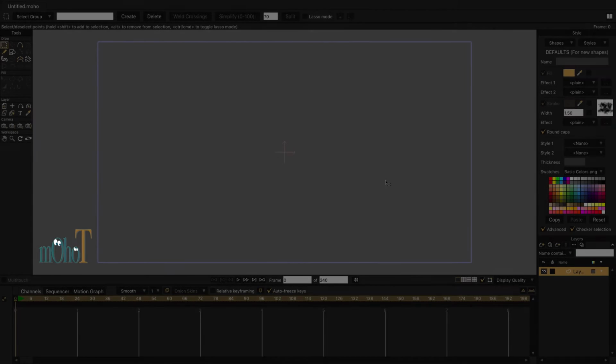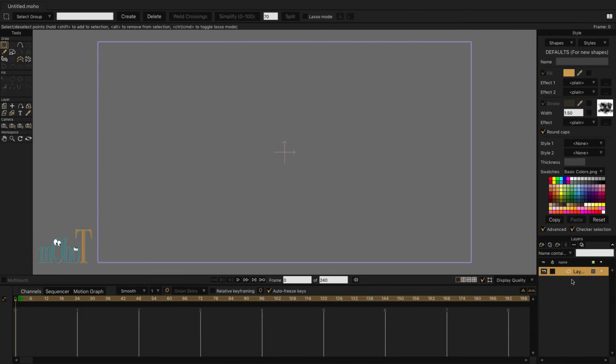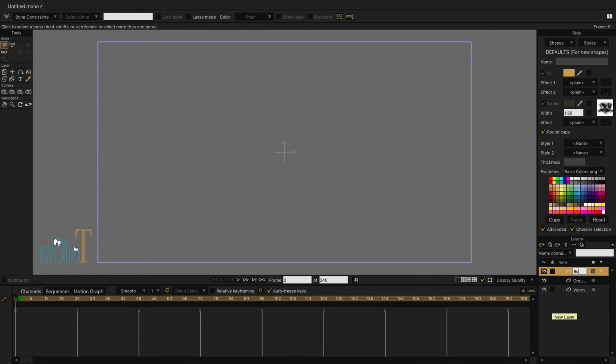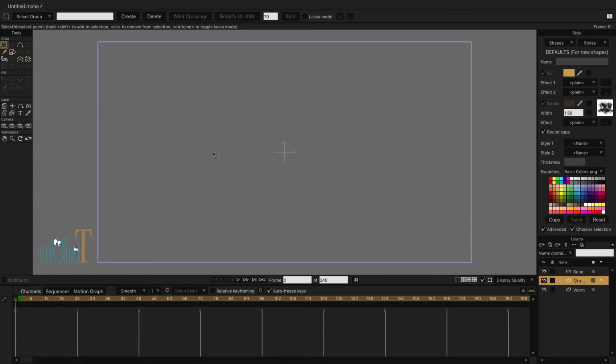Let's now create a simple worm cycle using Moho's pin bones. Name the default vector layer worm, and then create a second vector layer called ground. Now create a bone layer and name it bone.